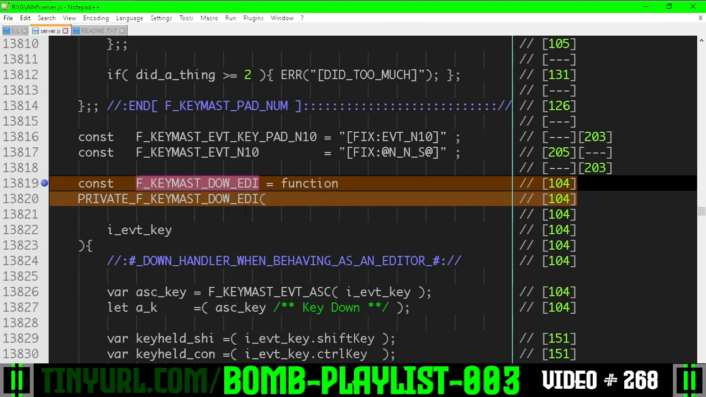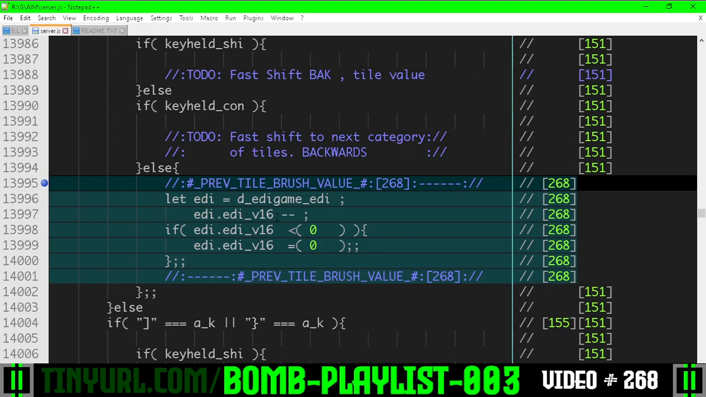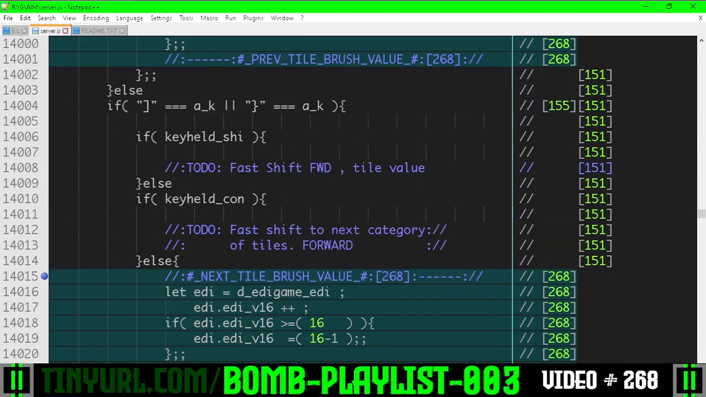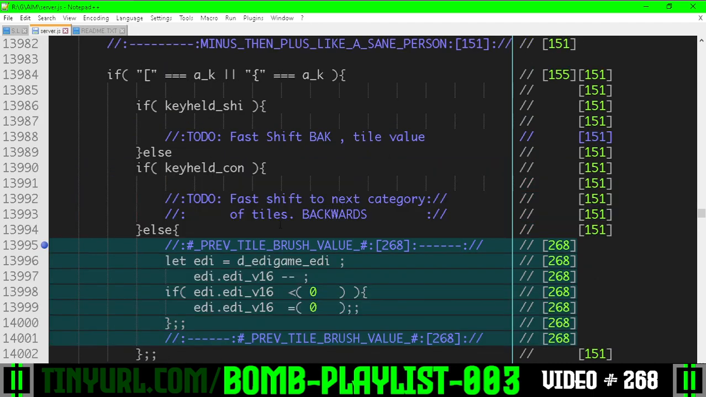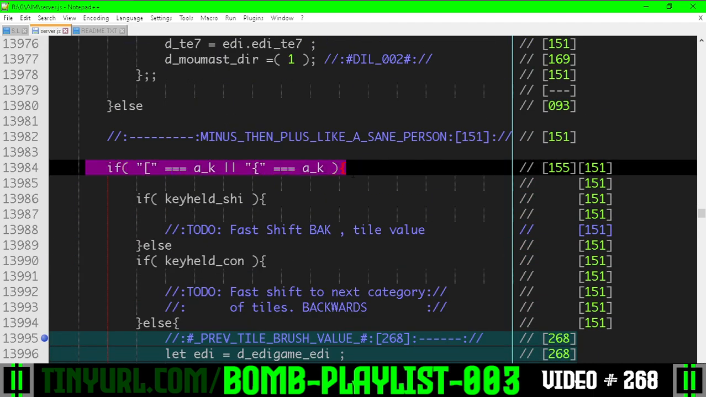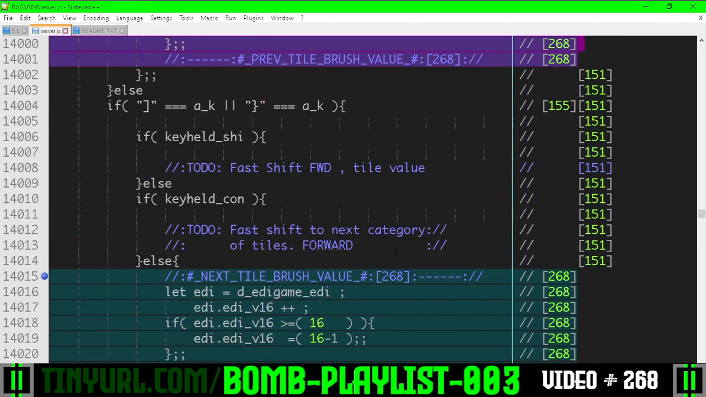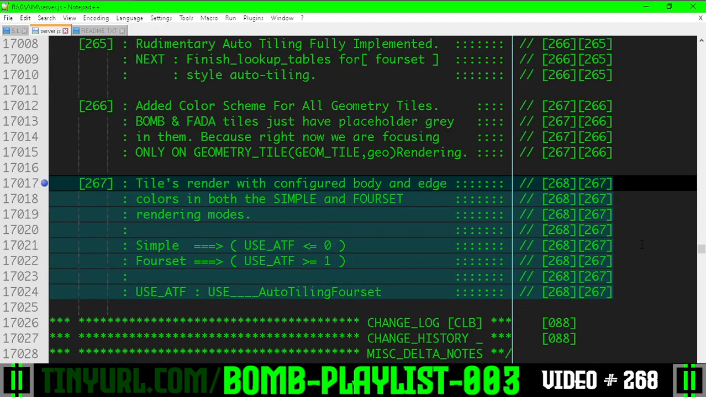In KeyMass down editor, so the down event for keyboard master, here is going backwards through the tile brush values and stopping at 0. Here is going forward through the tile brush values and stopping at 0. And they were in the sections for the forward square brace and the backward square brace. And we wrote this code back in 151 and left a slot open for ourselves to write this other code. So cool. Here's what we did previously.